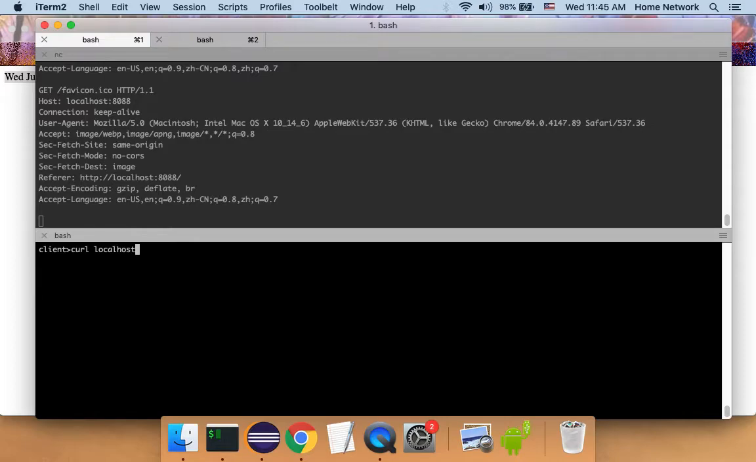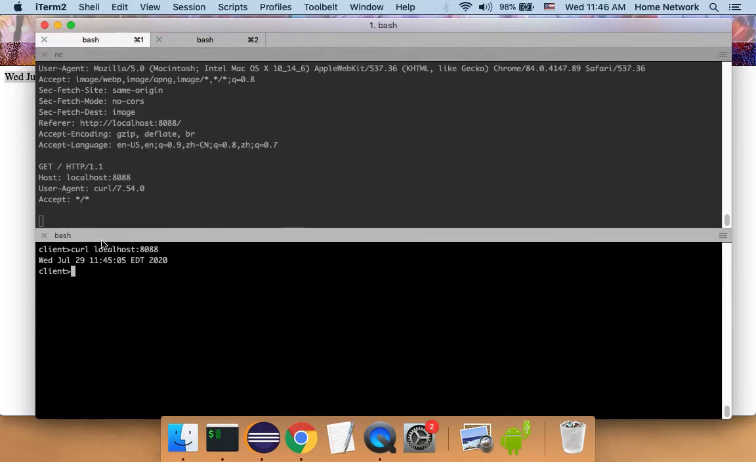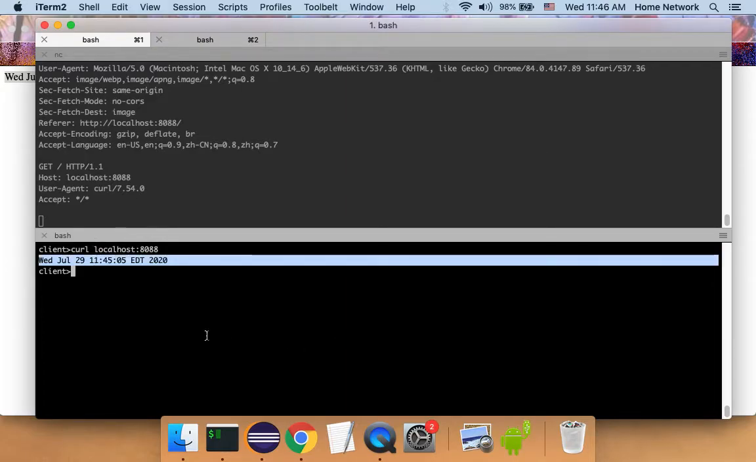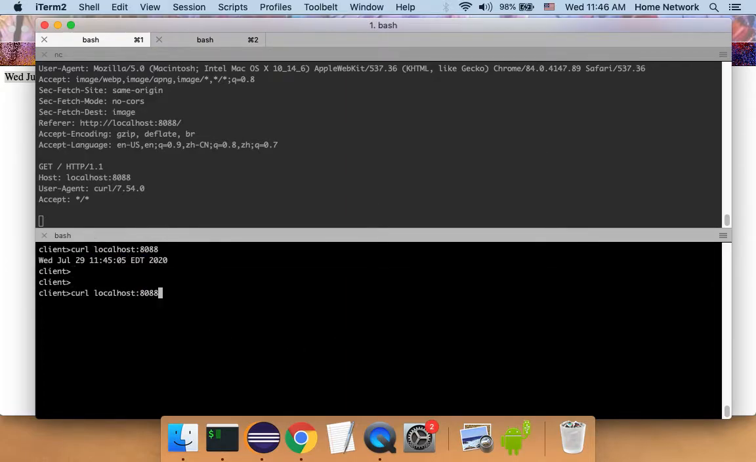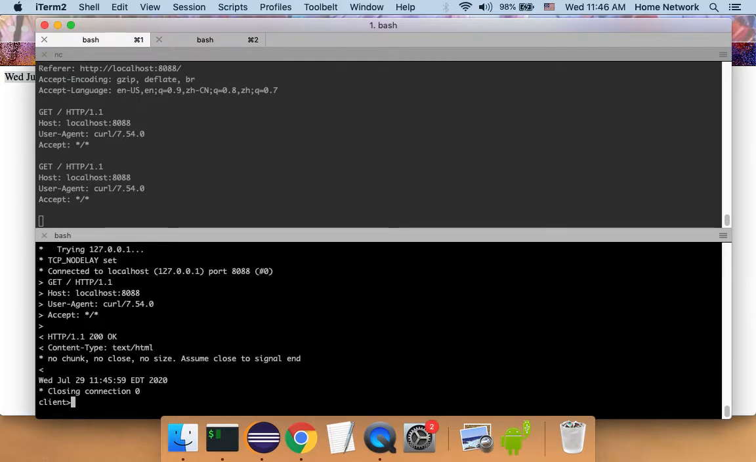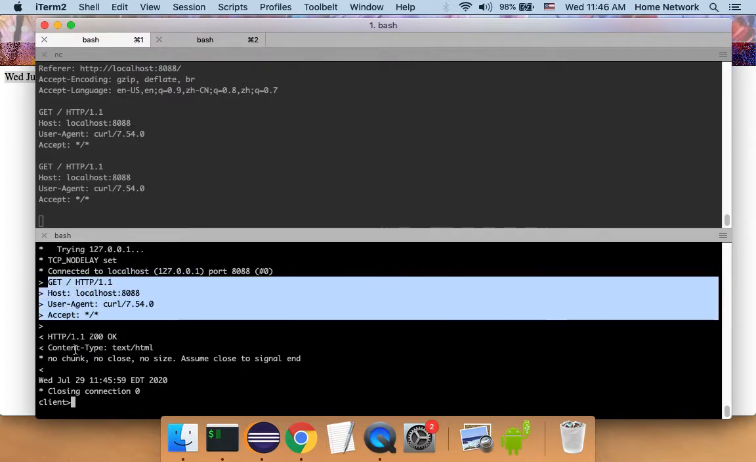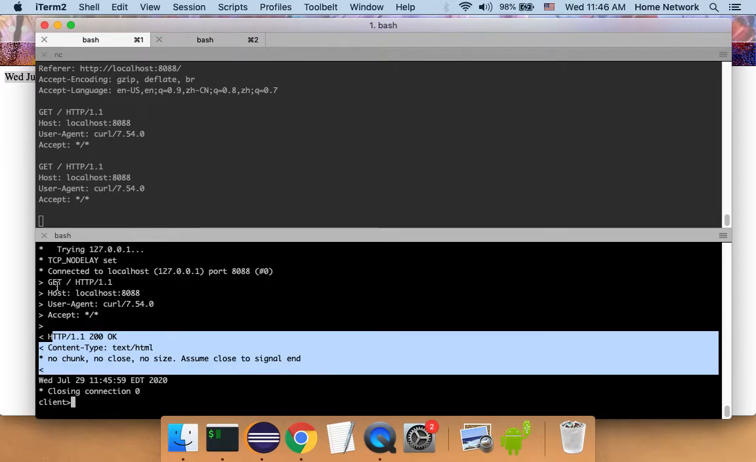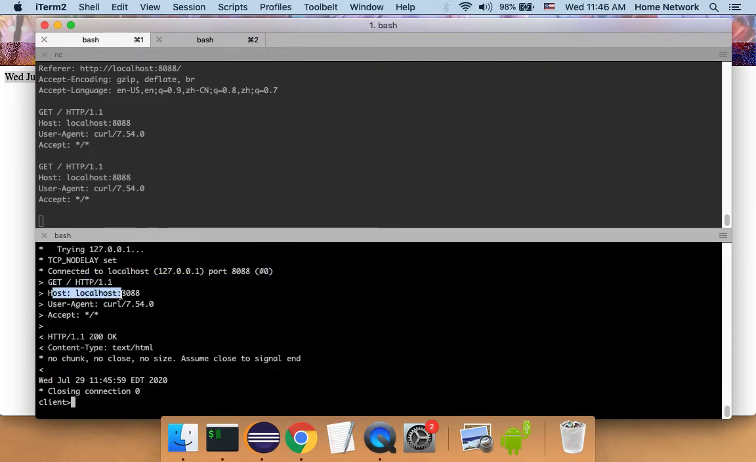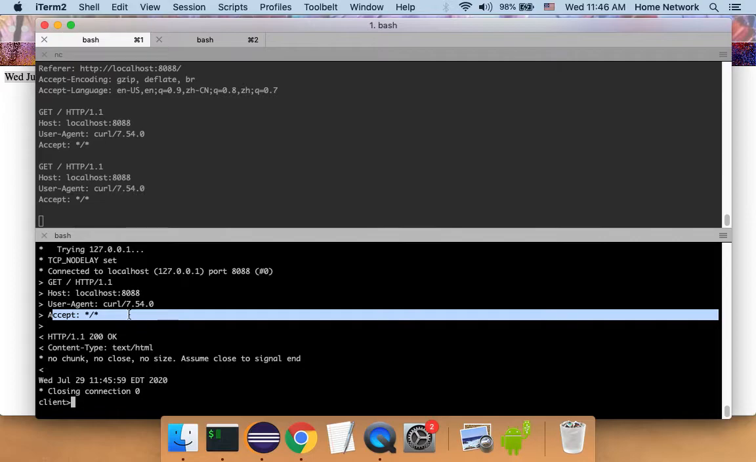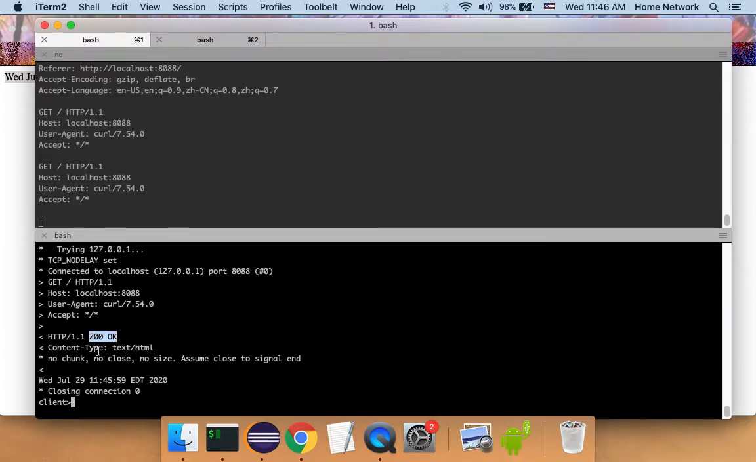So localhost port 8088, and we get the same data string as our browser does. And let's reveal the HTTP request and response. This is a request it is sending, and this is a response. So minimum we need this, and this, and this, and the server side returns 200 OK and content type.